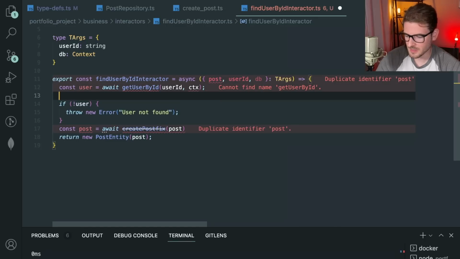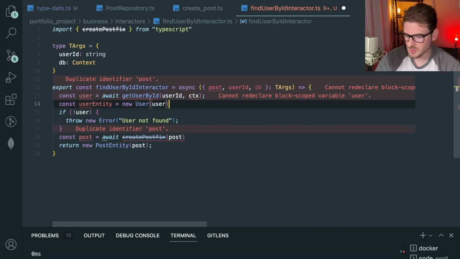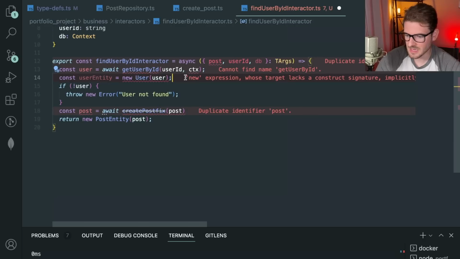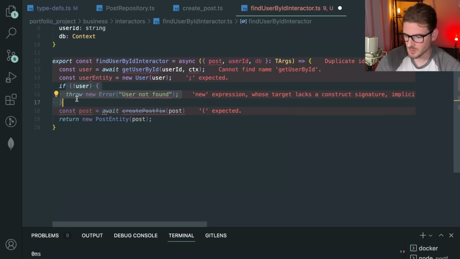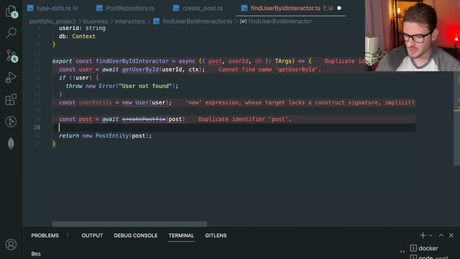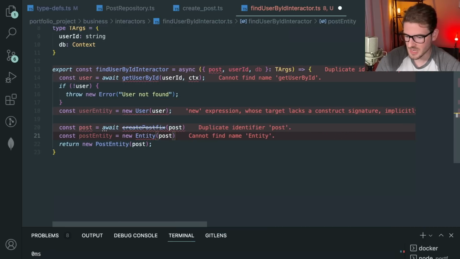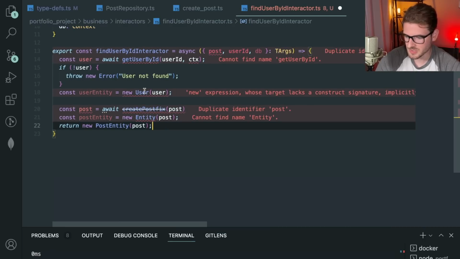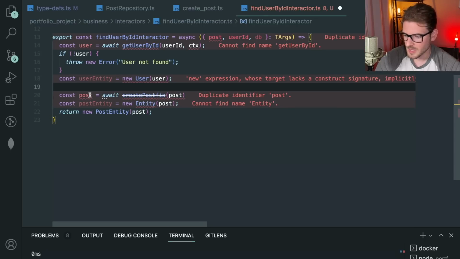Like this could be a const user entity equal to new user. You pass it the user. This would validate it when it's constructed. And then if the user didn't exist, I guess you do that up here, wouldn't you? And then you do the same thing. Like this would be a post entity equal to new post entity. And I know there's errors all over the place because obviously most of this stuff isn't even created. I'm just kind of explaining what I would do.